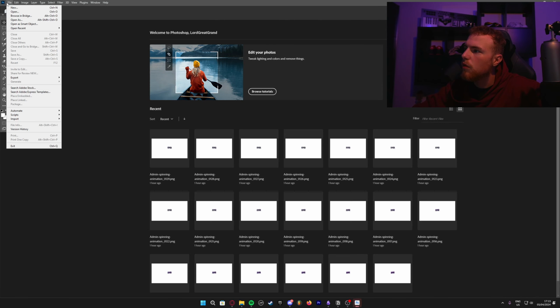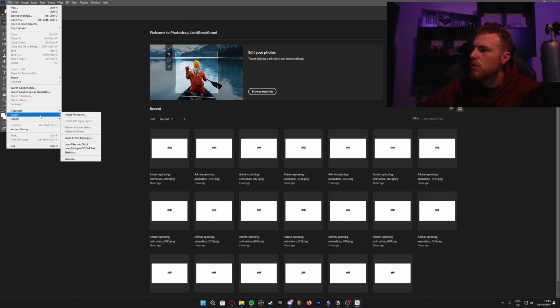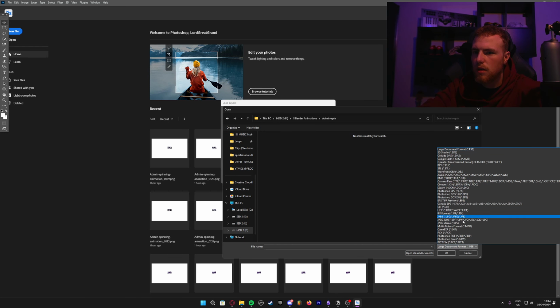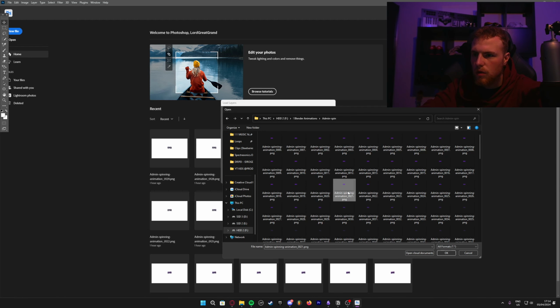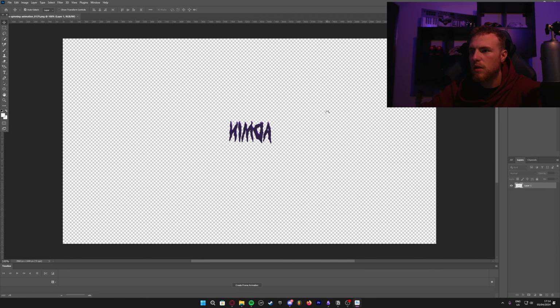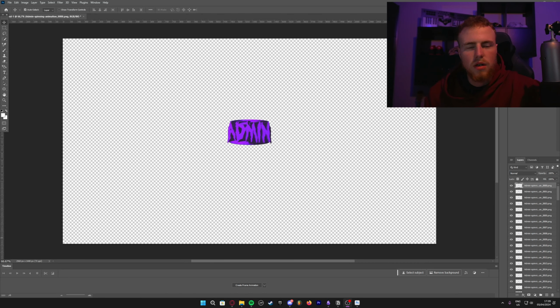You just go to File, go to Scripts, and then load files into Stack, and then browse, go to your folder, select all types, all formats, and press OK, and then you got this, then press OK again. Now you got all your layers. It's going to put all your layers in there. It takes a while. Okay, so when that is done, you click on this button and then you see create frame animation. You click on that.